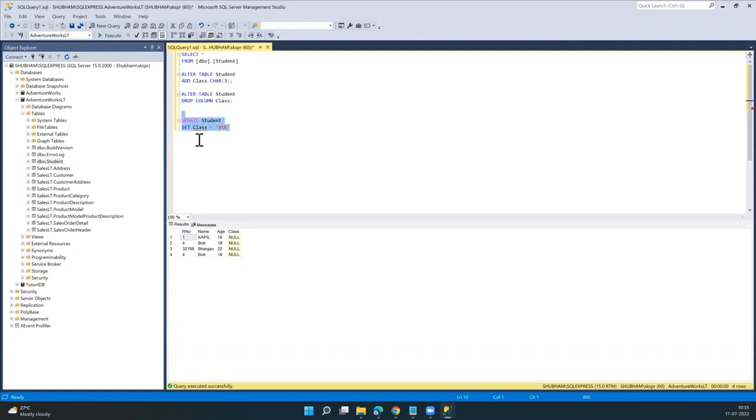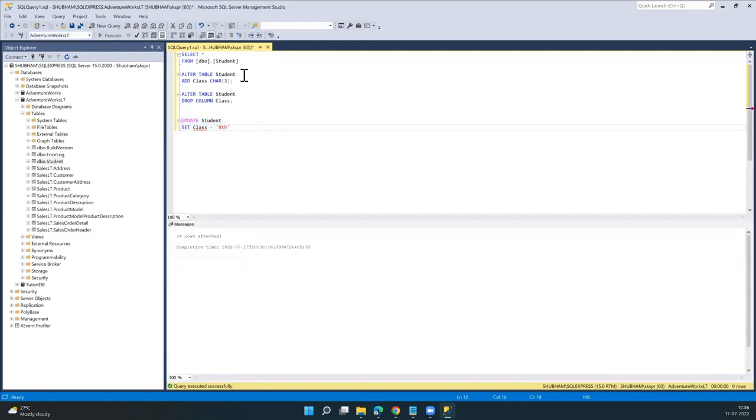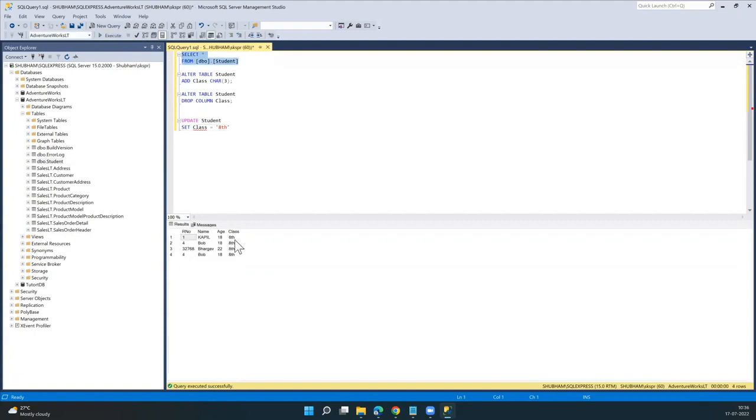If you notice, we haven't provided any where clause here. What it's gonna do is go to the student table and update the whole class column with value 8. Since we haven't provided any where condition, it's gonna update it for all the records in that particular table. Let's see how it works. We'll see 4 rows affected, and here we have 8 for everything.